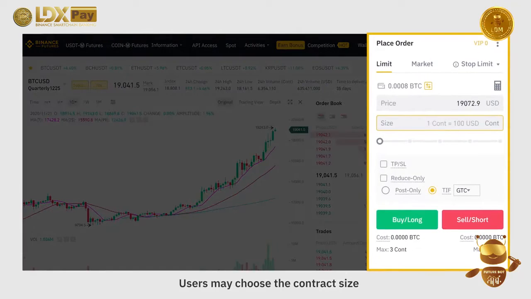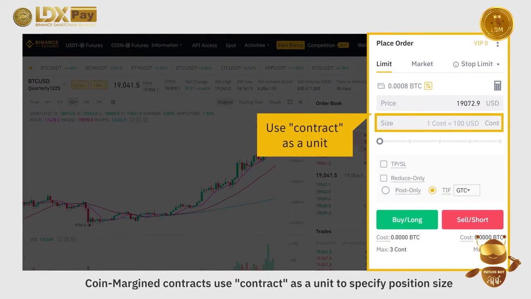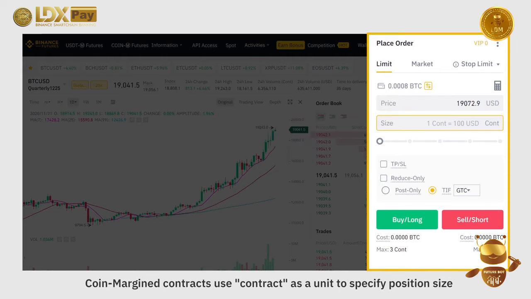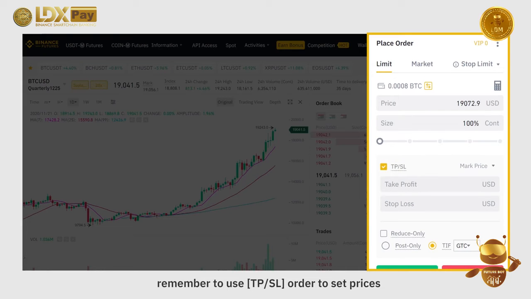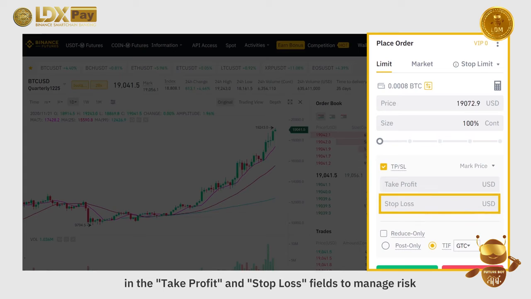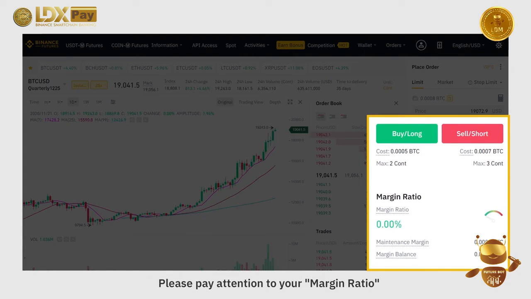Users may choose the contract size. Coin-margined contracts use contract as a unit to specify position size. Each contract represents 100 USD. When you open a position, remember to use TP/SL order to set prices in the take profit and stop loss fields to manage risk. Please pay attention to your margin ratio and ensure sufficient funds in your account.